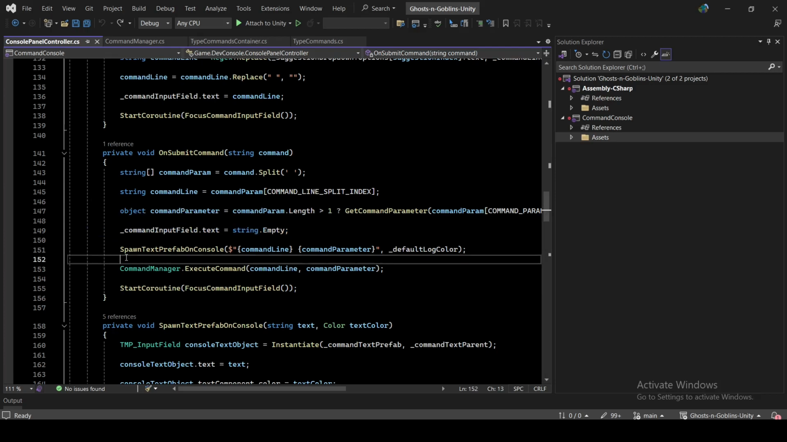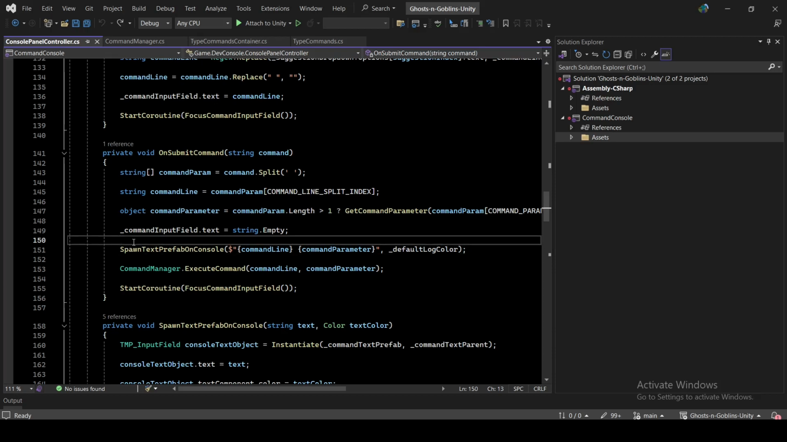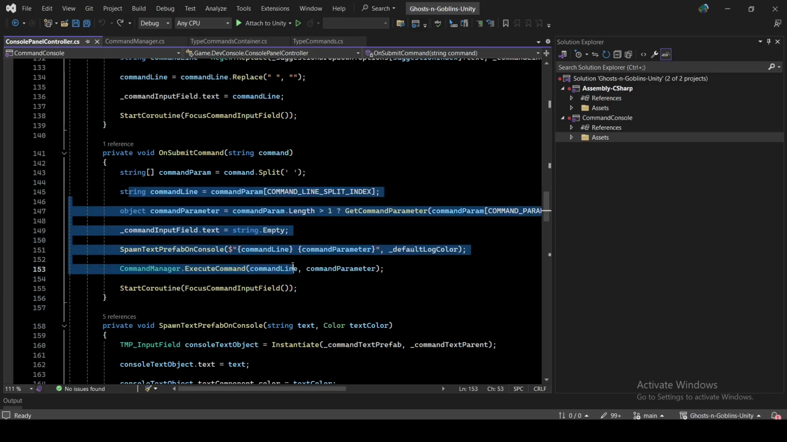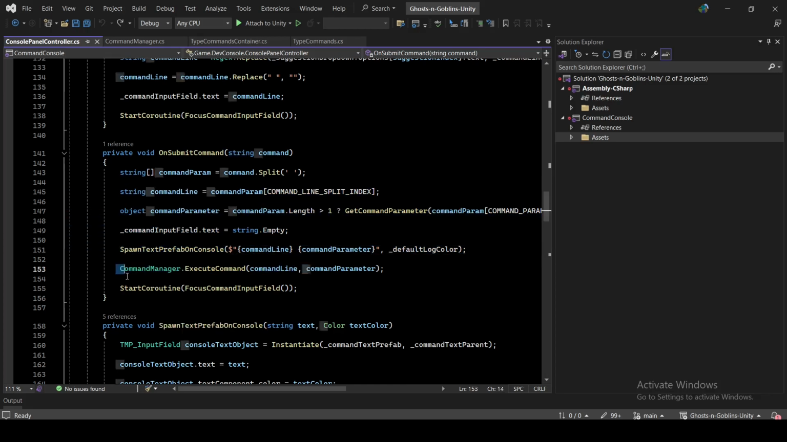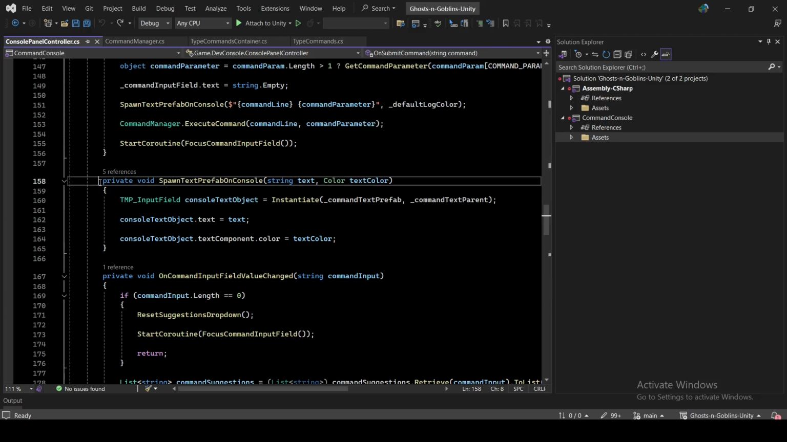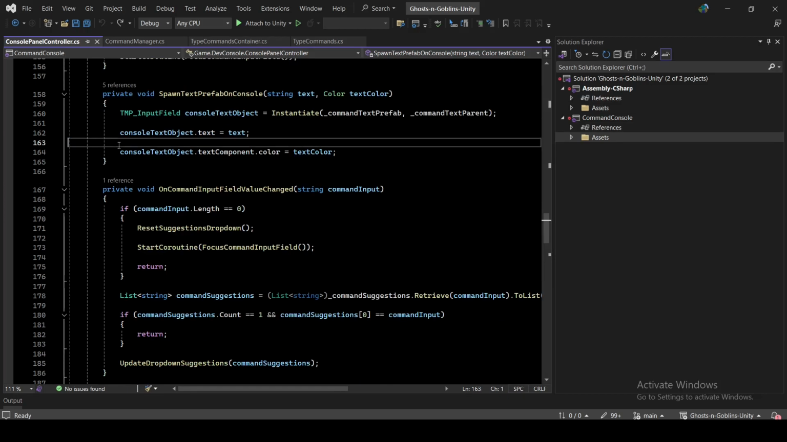After that, we just set the input field text to a string empty, and we just spawn another text using the text that we actually get from the command input that was submitted, and then we execute the command. And here's the spawn text prefab on console method. We just instantiate a new object using the command text parent, inside the text and the color.